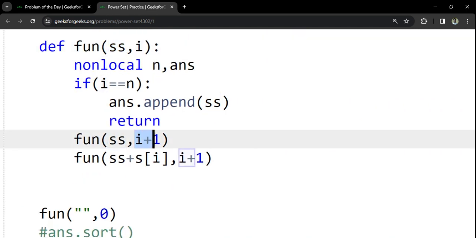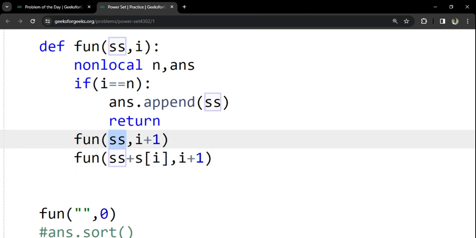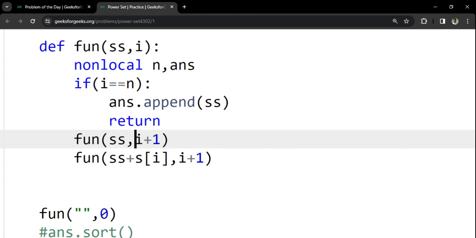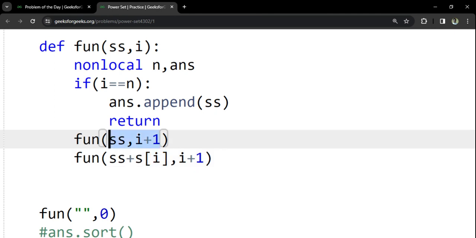In this case, I am skipping the letter. See, s is not changed. Whatever I got, it's the same thing I'm returning. That is the same thing I'm passing as a parameter of the next function call, but I am incrementing the index. In the other way, I'm including s of I in the parameter given to me, and at the same time incrementing the index. Here also I'm incrementing the index, so we are going to the next index, but here I'm including s of I, and here I'm not including s of I. The same thing which I mentioned.